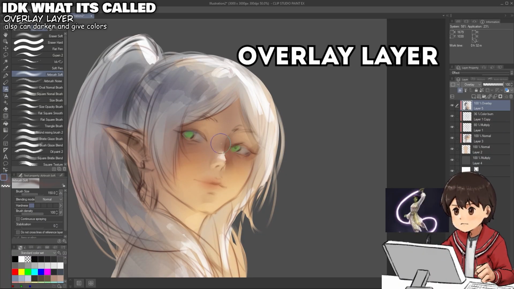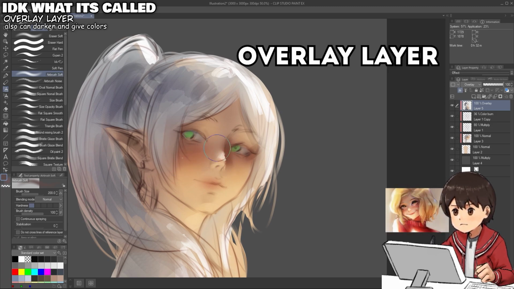Every layer is clipping to the base layer. Using this overlay layer and a soft brush can give you a good light color with that subsurface scattering reddish color, and also improve the contrast.